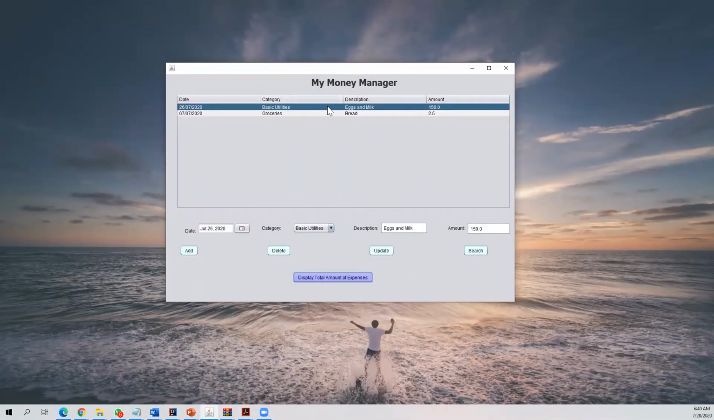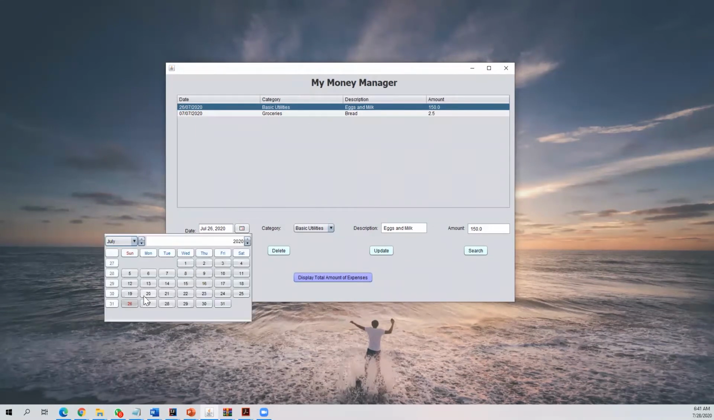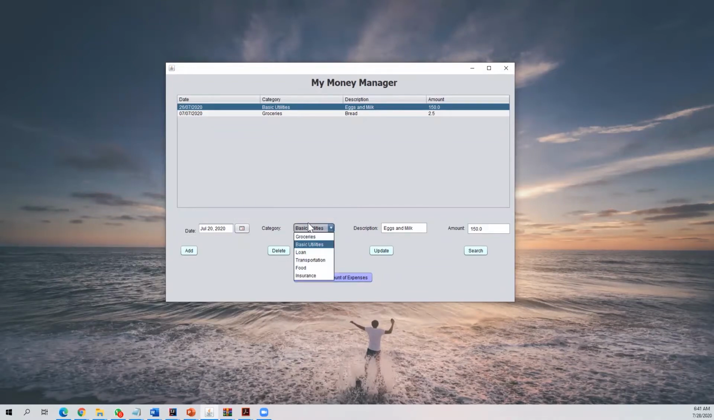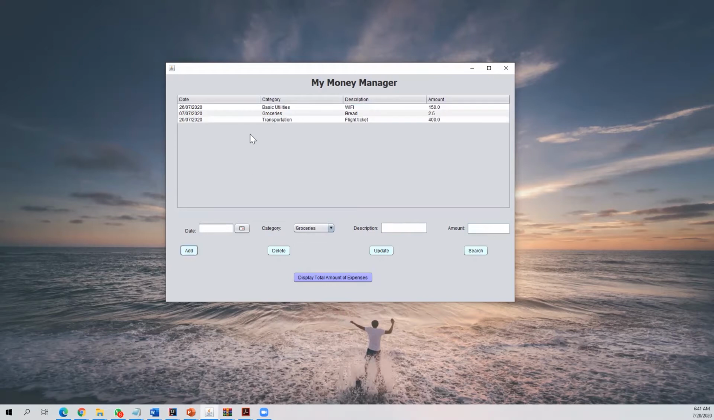Before we get started, I will do a simple demonstration of our program, My Money Manager. How does it do adding, delete, update, and also search? First, I will do an add, and I will select a date. Let's say I select 20 July, and I choose the category on the drop-down menu, transportation. Description, I will put maybe flight ticket, and then I will put the amount of maybe 400. And I can click the button add. It will appear on the table itself. As you can see on the table, it went from 2 expenses to 3 expenses with different categories.